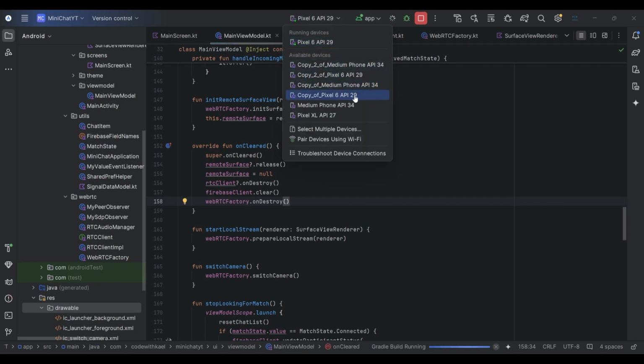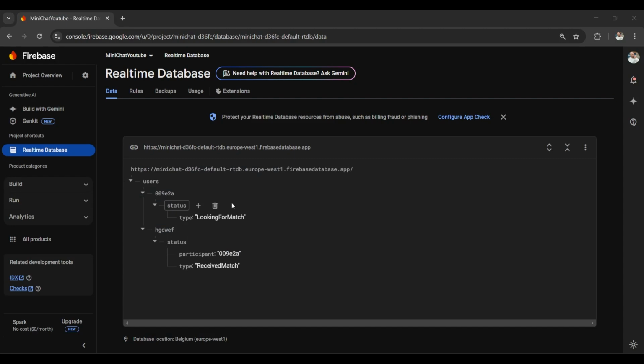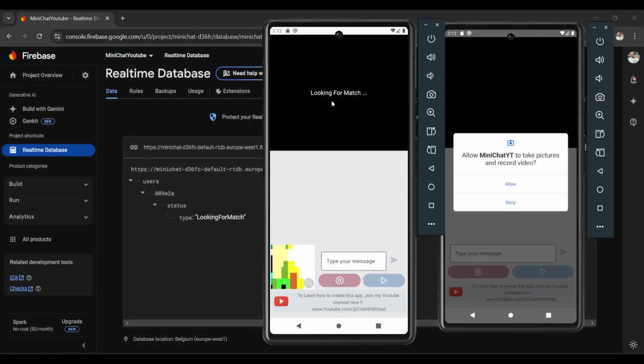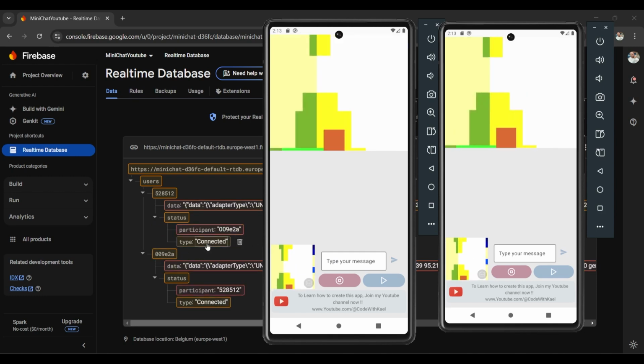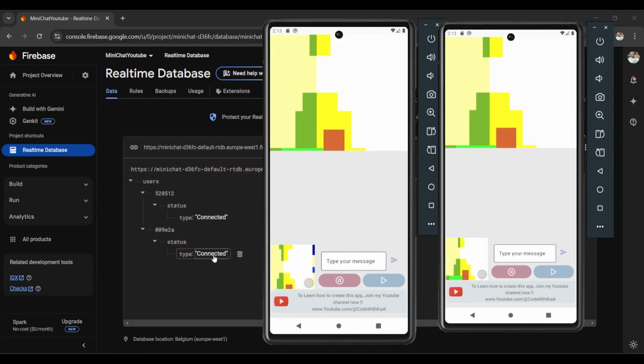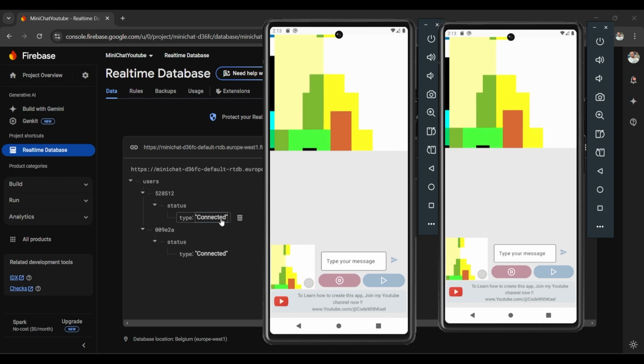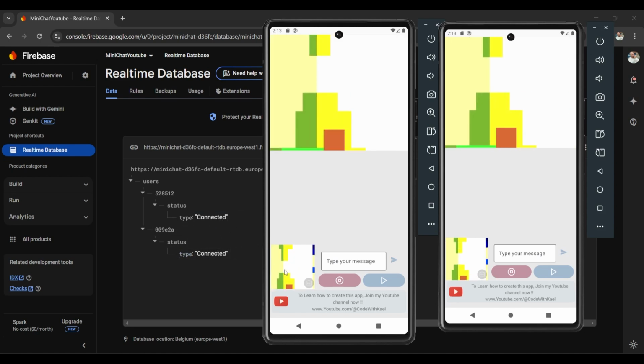Let's run the emulator and also bring the database in front. On the first device, we have already granted the permissions. On the second one, let's press allow. You should be able to see that the status went from looking for match to received offer and received match. And then after exchanging some data like session description and ICE candidate, the connection is established now.